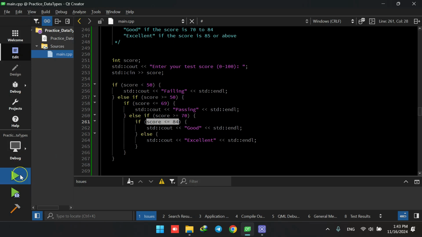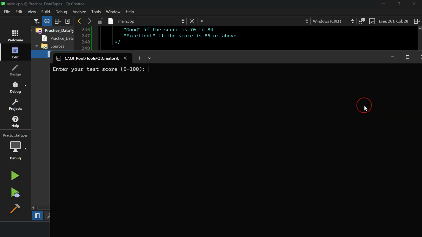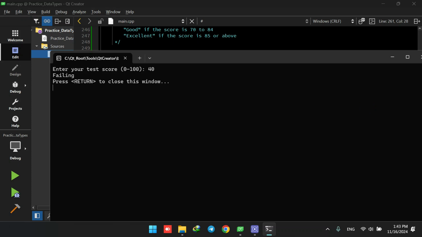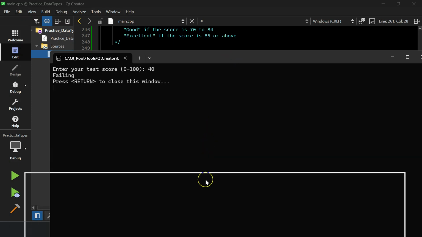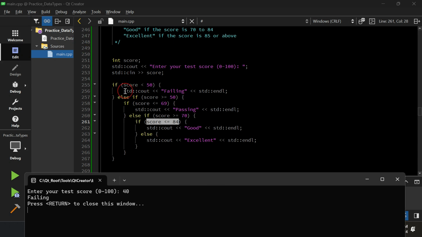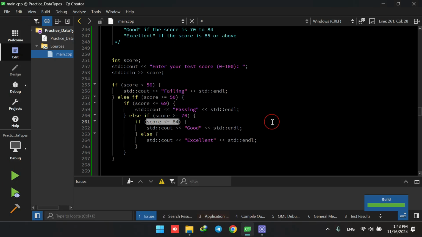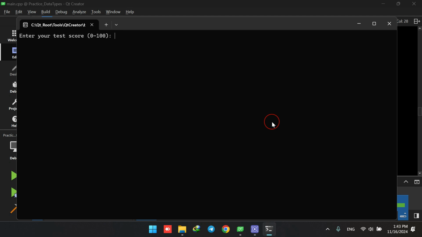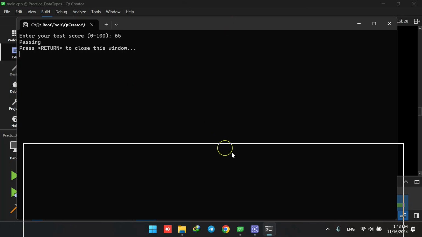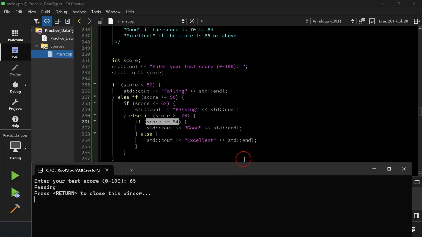I think it would be easier for you to grasp the idea behind it. So if the score is like 40, it says failing. It's very straightforward. So if the score is below 50, it simply prints the failing message. So let's go for the next category. For example, I would say if the score is 65, it would say passing. So let's analyze the code. Analyzing the code is very important.